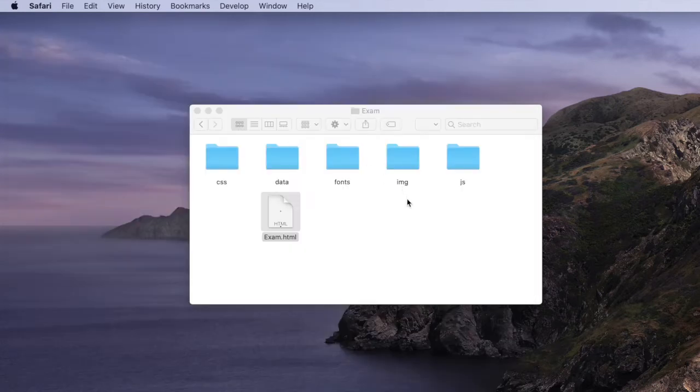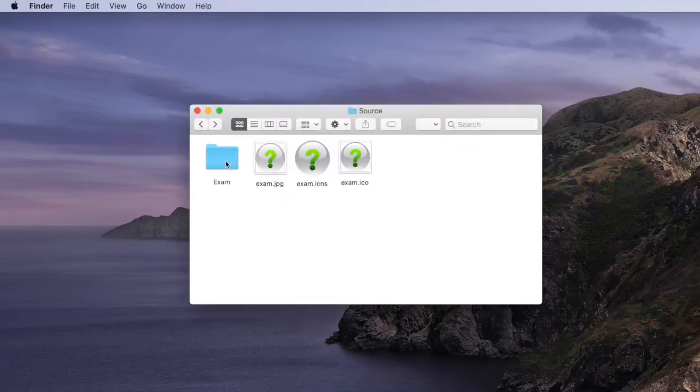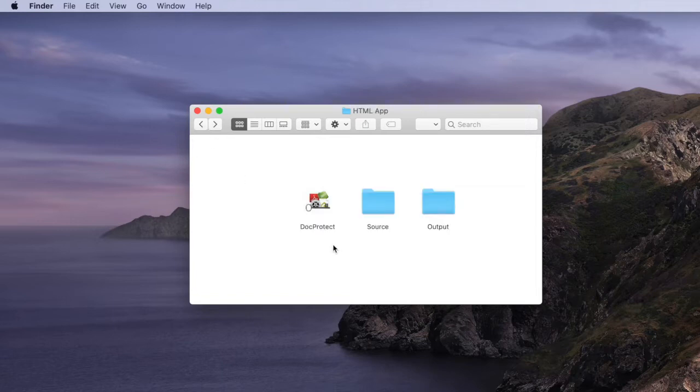And the goal here is to take this folder of files and wrap that into an application and apply an icon to it. So we have an ICNS file, which is a Mac icon, or if we were running this on a Windows computer, we would use the .ico file on Windows. And we're going to be doing this with DocProtect.